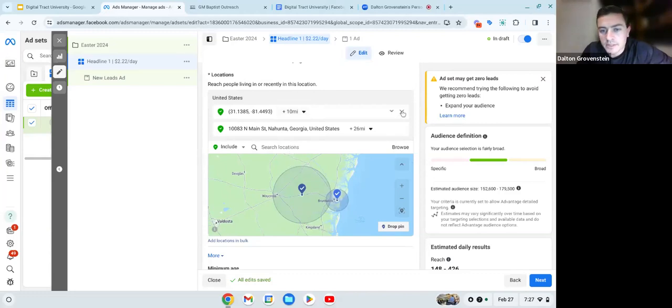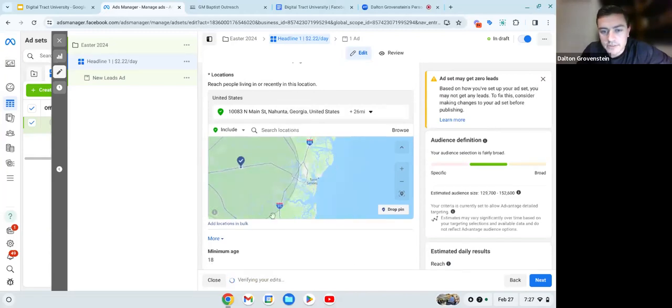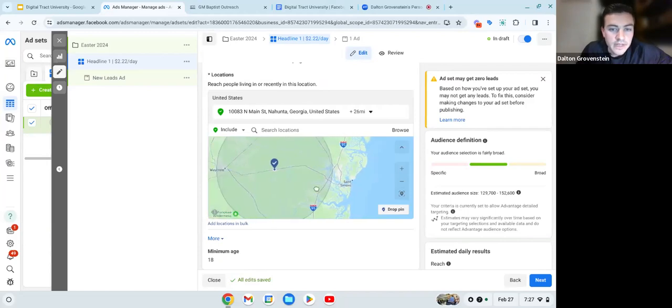Okay. So we don't want to drop pins. We're just going to run it around our church address. So we've got our targeting set up with our location set up properly.